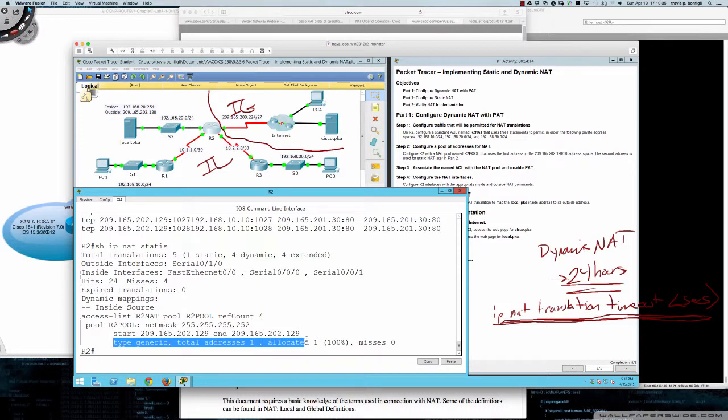It's a generic one address allocated, 100%, no misses, right? So we're using that address. It's 100% utilized, right? And actually, let me make sure I clarify that. What that means is we've allocated one address, we're using one address, therefore it's at 100. It's 100% where you've used all of the addresses. However, since we're doing PAT, it's using the ports.